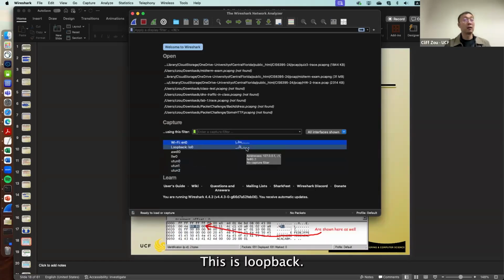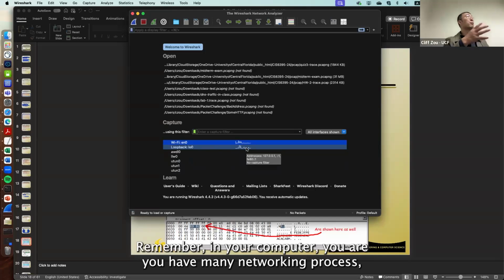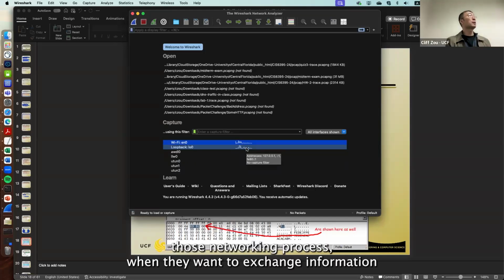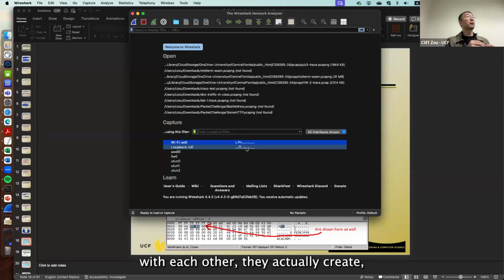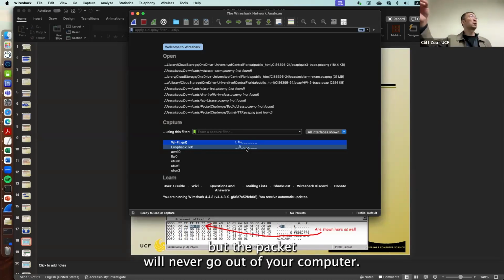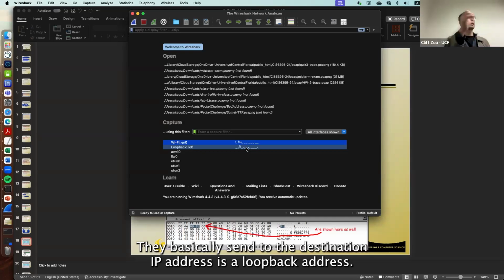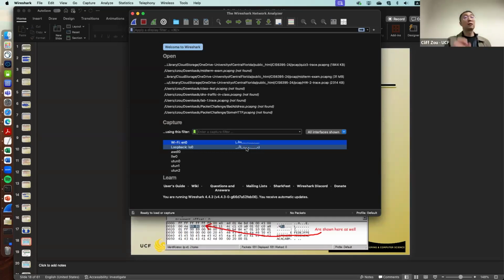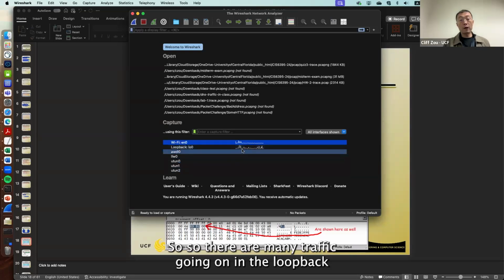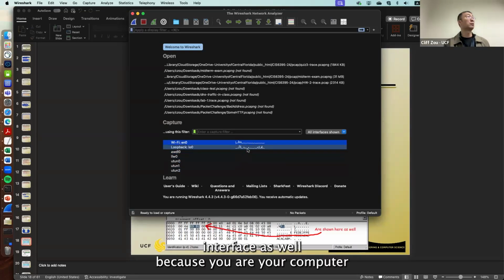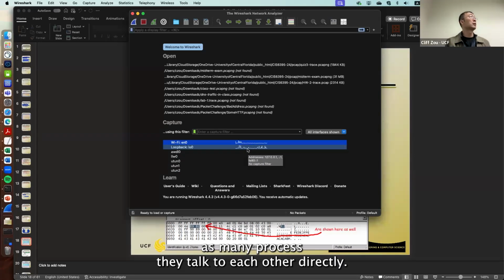This is the loopback. Remember, in your computer you have many networking processes. When they want to exchange information with each other, they also create a TCP/IP packet, but the packet will never go out of your computer. They send it to a destination IP address that is the loopback address, 127.0.0.1. So there is a lot of traffic going on in the loopback interface as well, because your computer has many processes talking to each other directly.